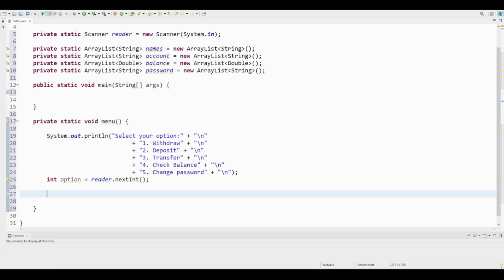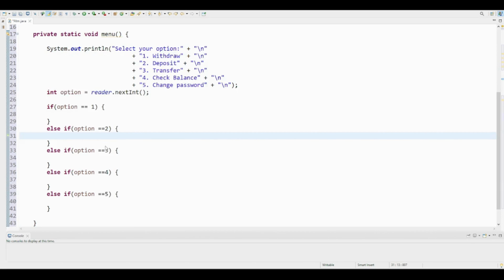For now, we're going to leave the sub methods, and we are going to leave them so we can create the methods later on. Okay, so we now have each of the conditional statements: if the option is equal to 1, if option is equal to 2, if option is equal to 3, 4, and 5. And depending on those options, we are going to jump to another method.